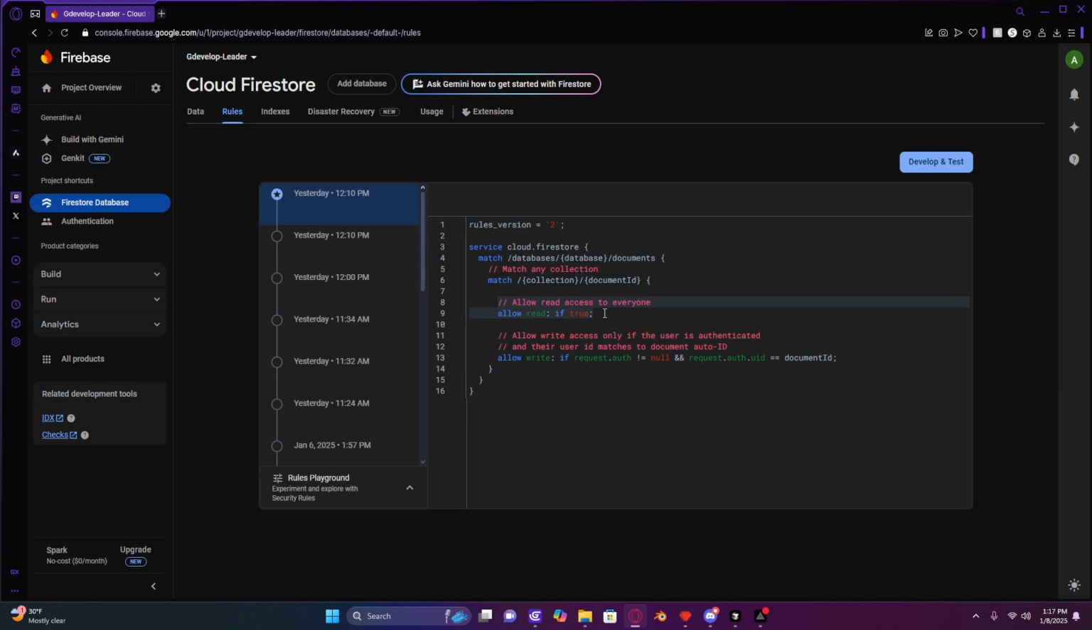We allow everyone to read our program, and then we allow write access only if the user is authenticated, meaning that they've been logged in, and their user ID matches the document ID. So we allow writing if the request.auth is not null, and the request.auth.uid is equal to the document ID, meaning users can only change their own data and not any other player's data. Once you've pasted this into your project, you'll see a little notification that looks like update or publish. So you'll want to click that, and it can take a couple of minutes to go into effect.